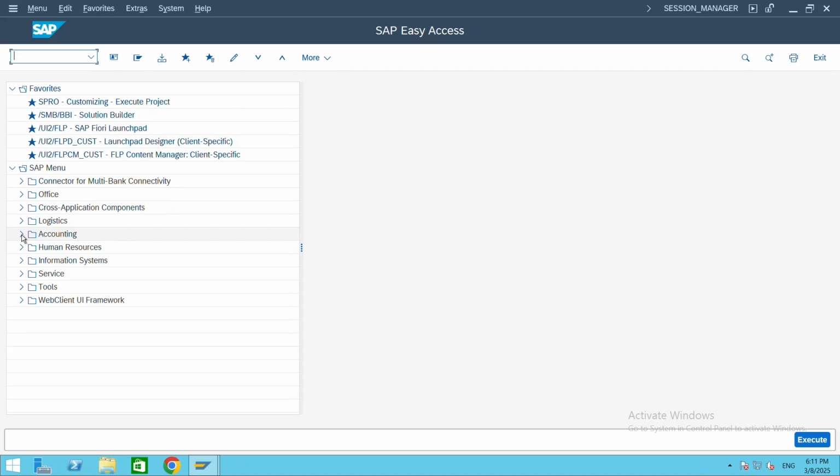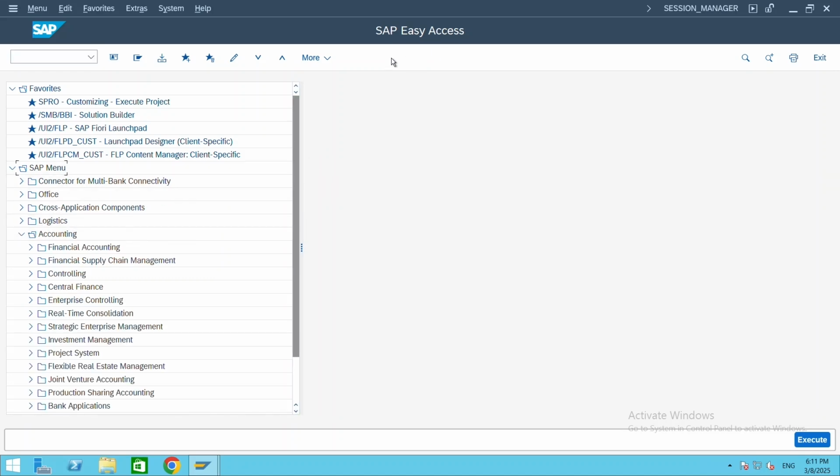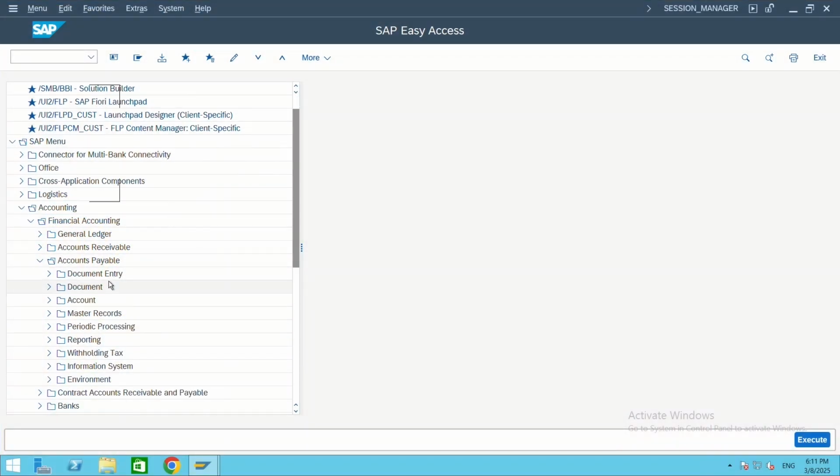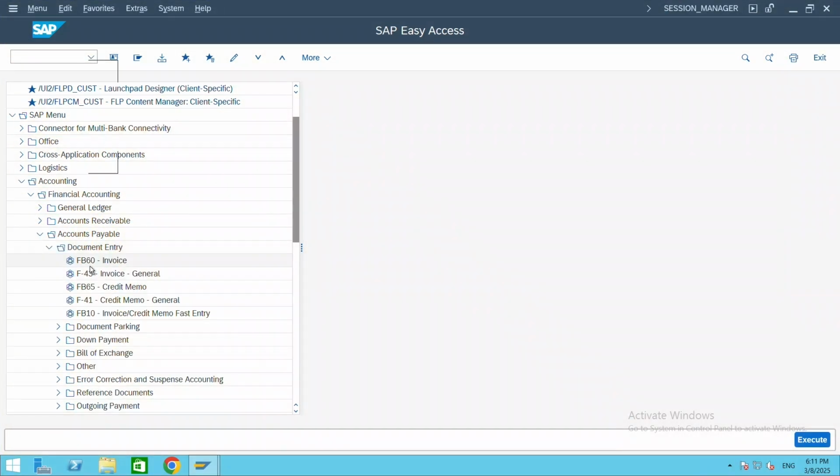To post the vendor invoice, go to accounting. In the SAP Easy Access screen only, you need to go to accounting. In accounting, go to financial accounting and then accounts payable. Further into document entry. Here we have FB60. The transaction code is FB60. That is to post the vendor invoice. Double click on it.